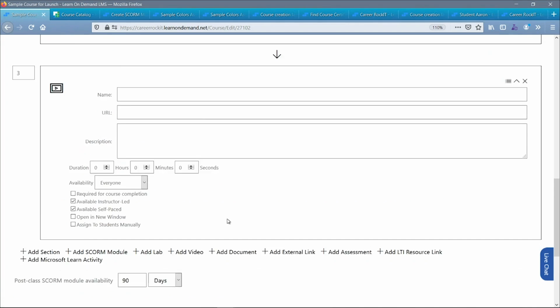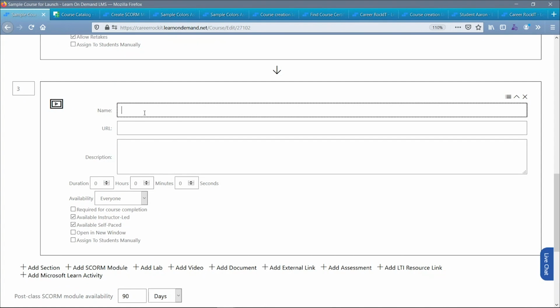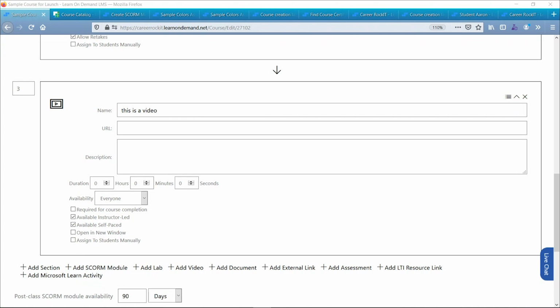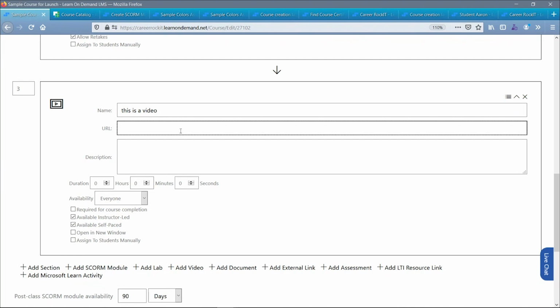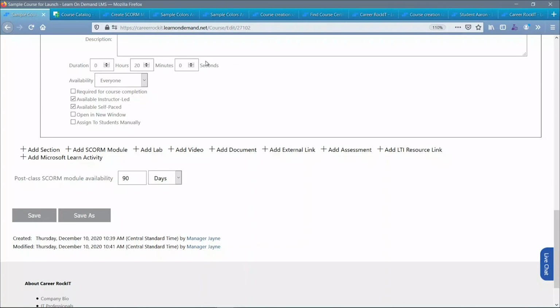Let me get rid of those two. In here, you'll have to put in a name; this is a video. And you'll have to put in a URL, so we'll add a link for whatever it is that you are sending them off to. If you'd like, you can put in a description about what that item is about. And again, you can add the duration, say 20 minutes, or whatever it is.